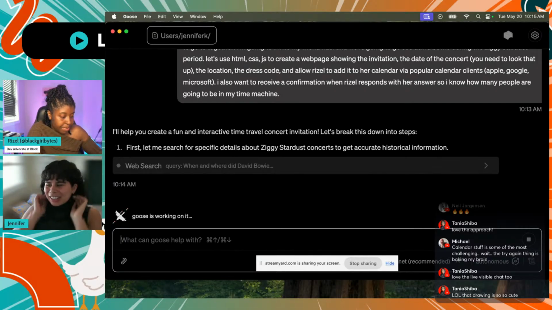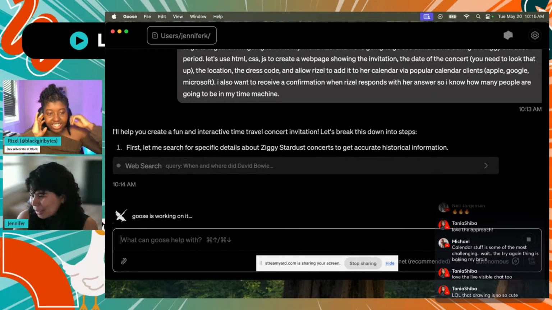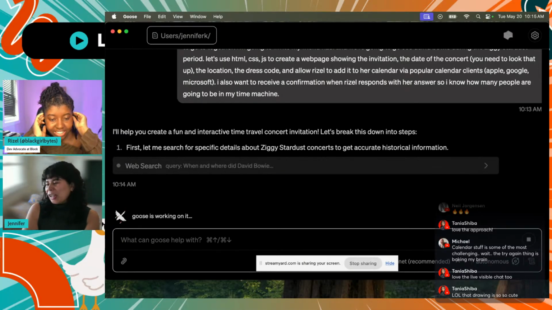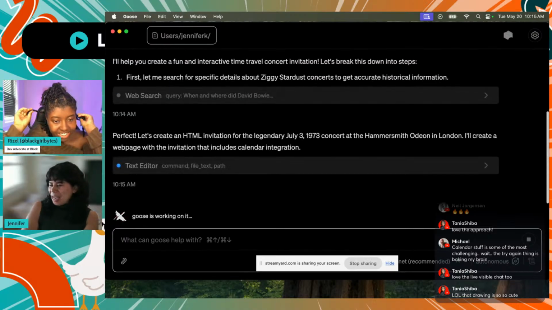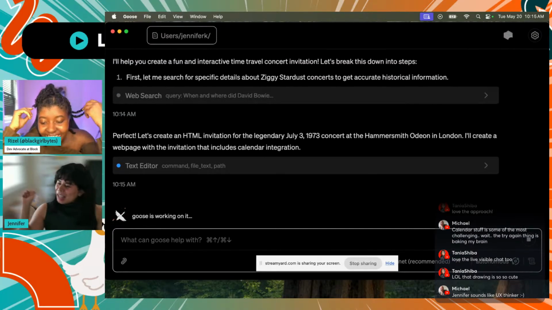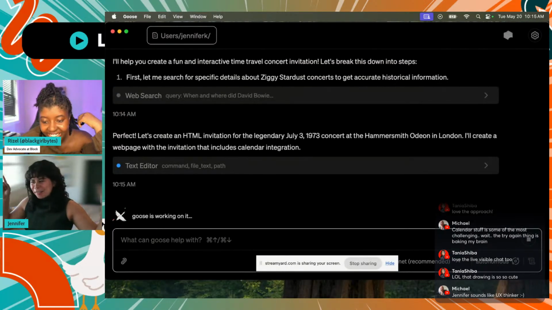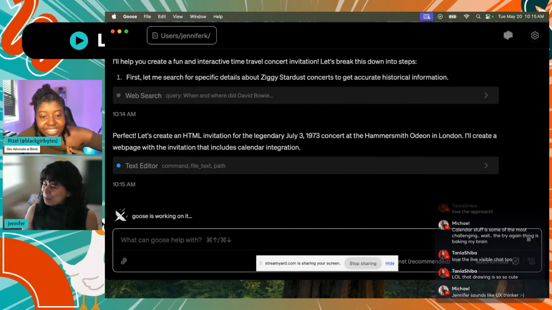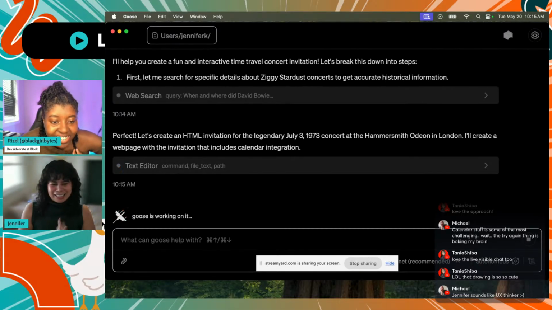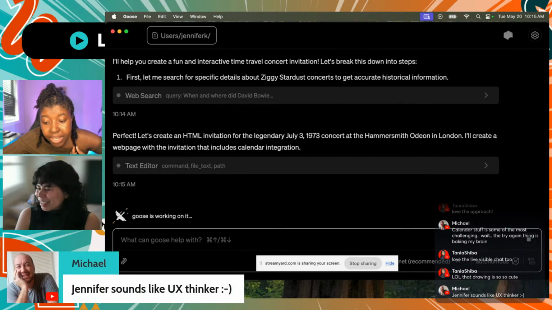Let's see what's happening. Okay. Yeah, it seems like Goose is still kind of parsing what's going on. It's stuck on when and where David Bowie. Oh, here we go. Legendary, July 3rd, 1973, Hammersmith Odeon. Oh, I love it. I'll create a webpage with the invitation. Yay, good job, Goose.